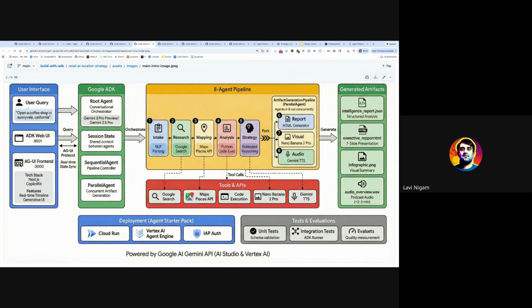It has internal unit tests, integration tests, and an eval set. A lot of times people ask, hey, how do you know agents are doing what they were supposed to do? So there's an eval set that is there. You can actually use that, right?